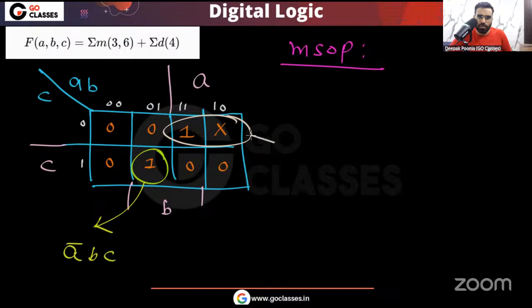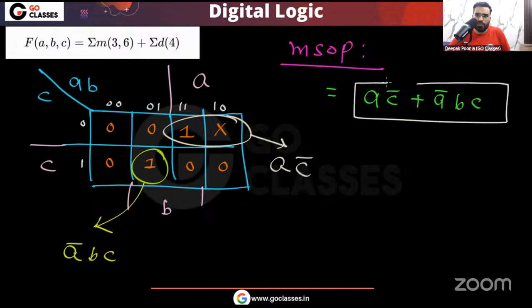For this white cube, what is the corresponding product term? You can see this is in the area A, this is in the area C bar. Very simple. Now you can see the minimum SOP expression that we got. You just do the sum of these product terms. So I can say AC bar or A bar BC. Okay, this is what we got.